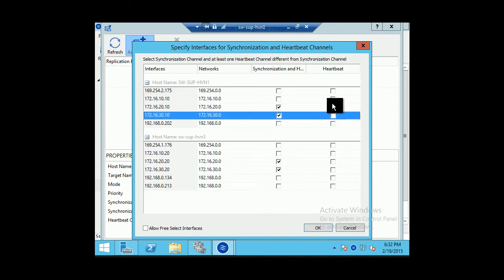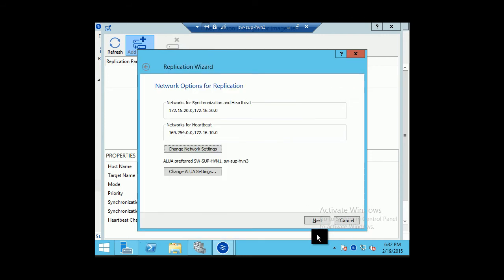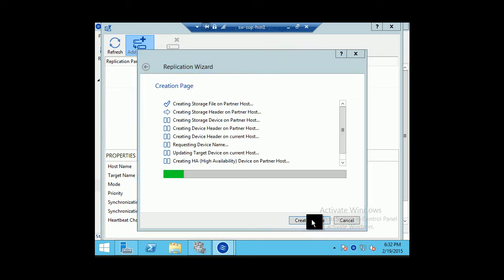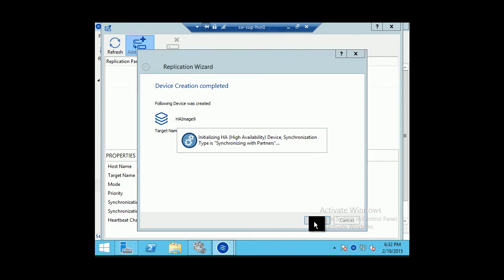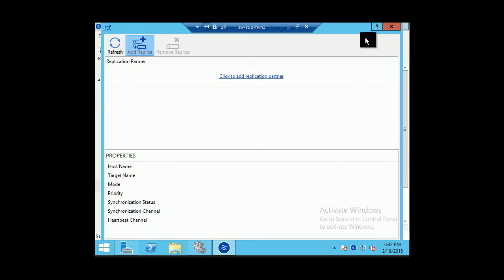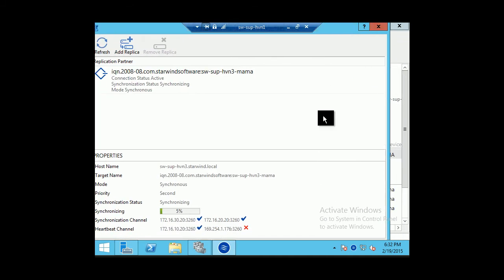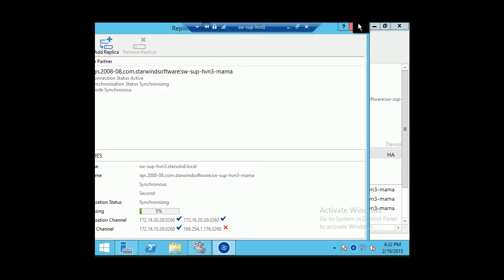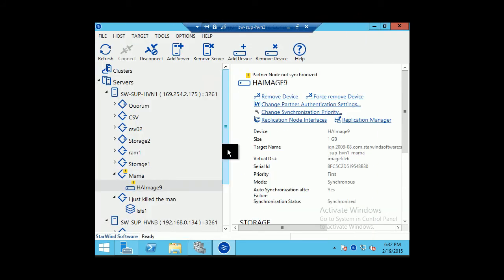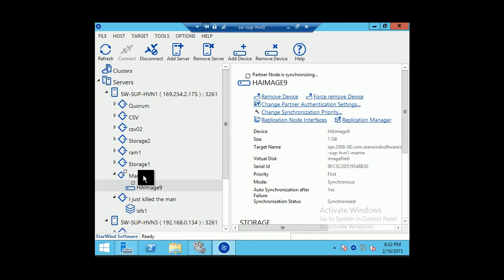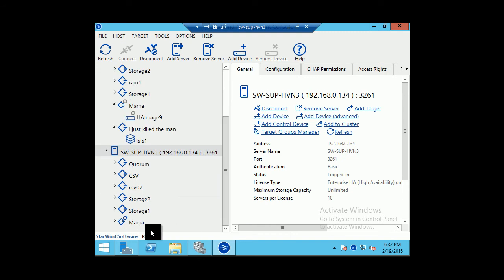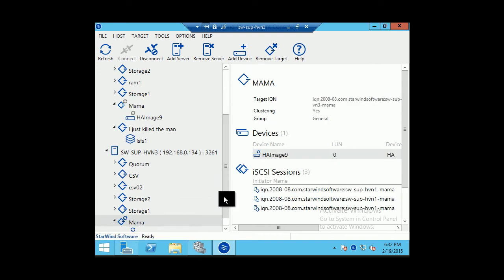So you need to configure the synchronization and the heartbeat. So enter, enter. Wait for a while. Don't open your eyes. Enter. Brilliant. Okay. That is going to synchronize for a while, but it already appeared here. Mama is synchronizing. Cool.